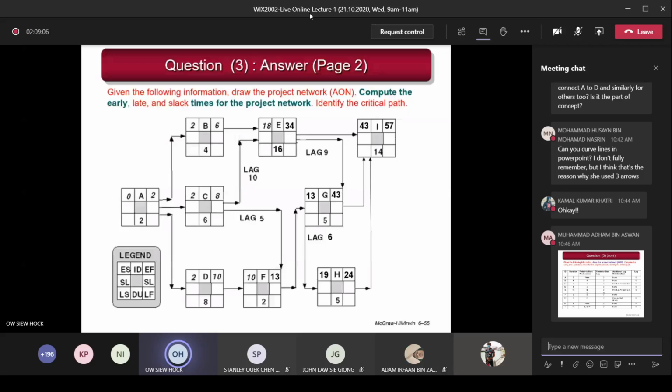Doctor, I want to ask. For a finish to finish lag, for example, E to G, lag 9, why does it not add with 13 for G? It just puts 43 for EF. This is 34 plus 9 because it's lag 9. So 34 plus 9 is 43, right?